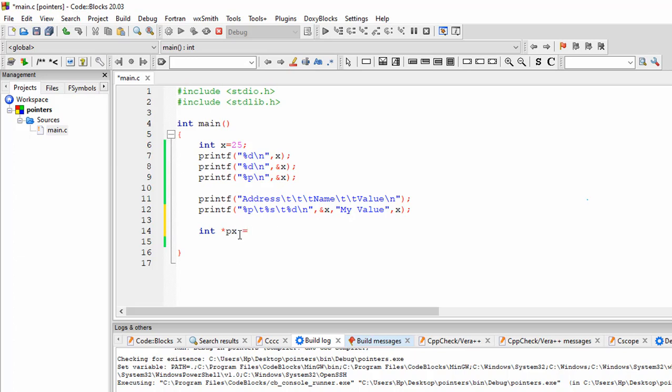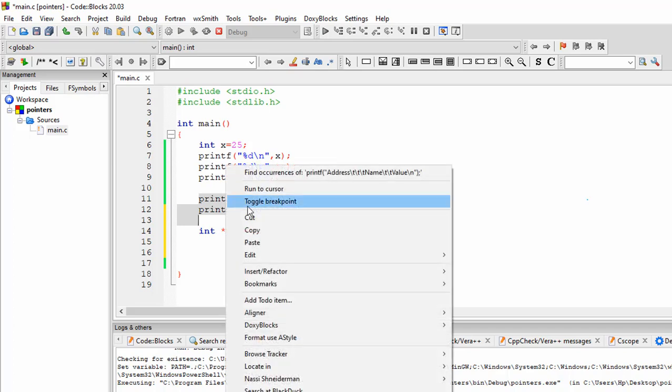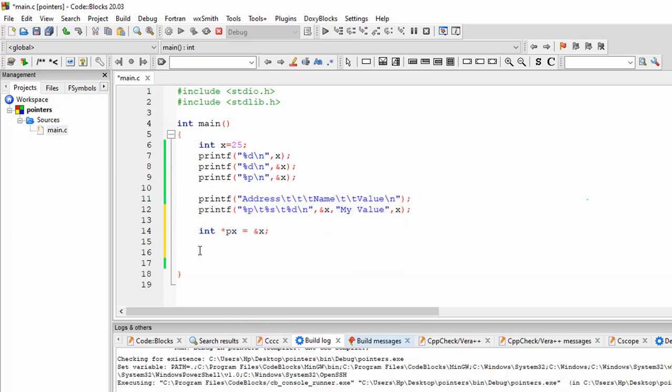The address is returned to me with the help of &x, because it is containing the address of this 25, and I am storing this address into this px variable. Now if I am going to print this px variable, I am going to copy this print line and paste it here.